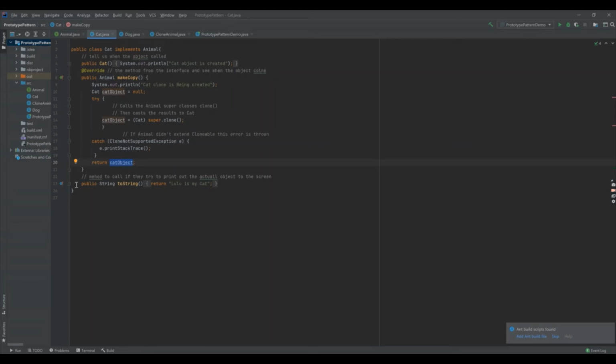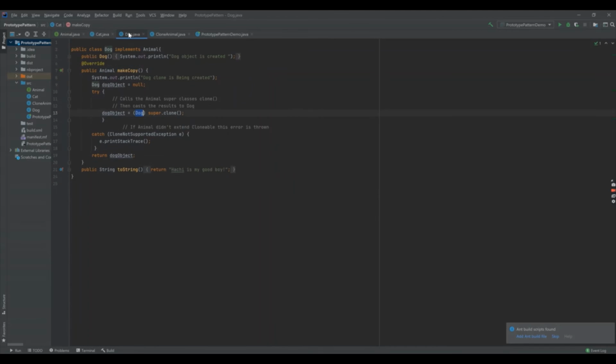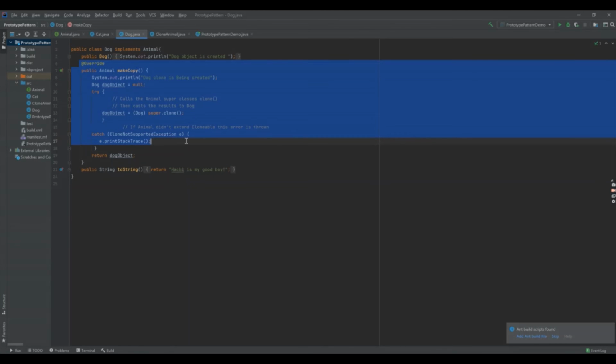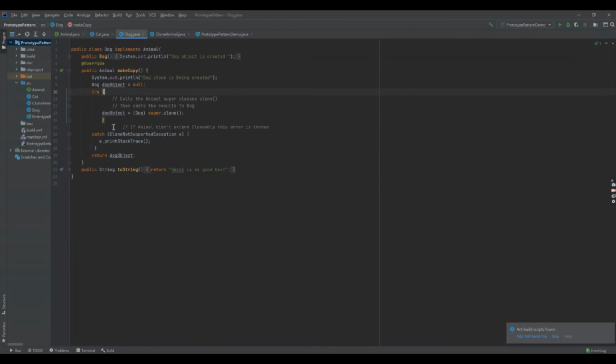After that, I added a toString method, just to show the difference if they call the actual object to the screen. In dog, it's the same thing. We will have the first constructor telling us that this object arrived at this point. Then we're going to override the make copy, which does the main thing inside this method. Then we will have toString, and I typed "Hachi is my good boy."